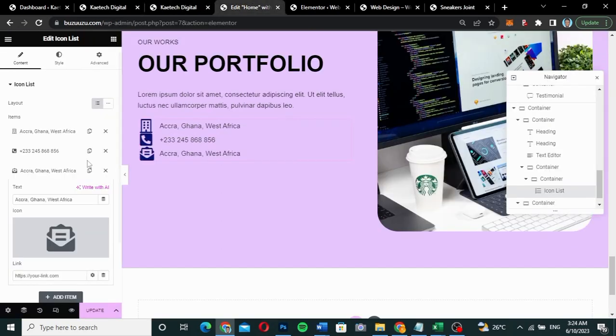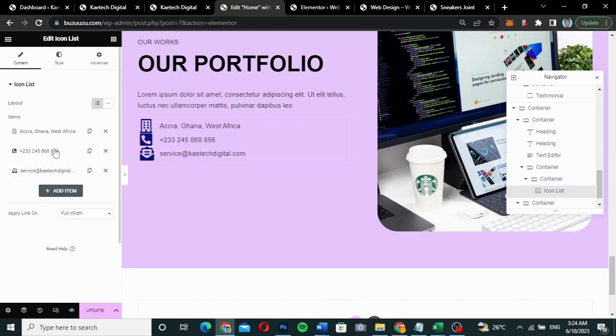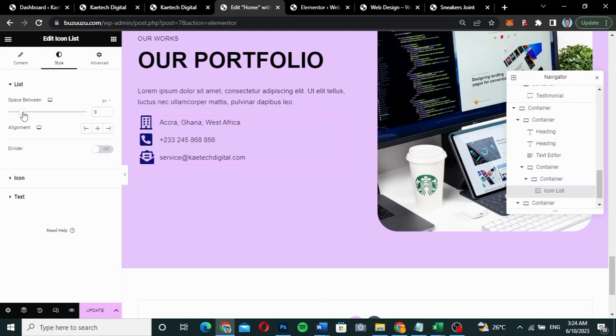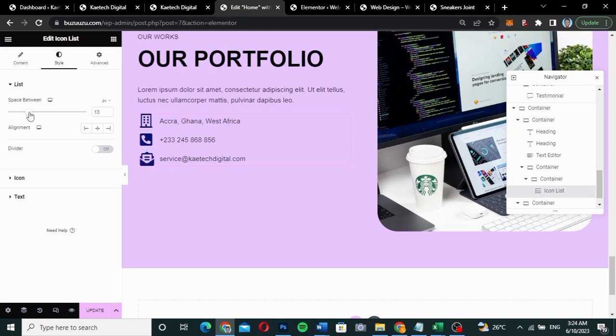So basically everything is working fine. Okay, so that is it. So now we're done with our icon list. What we're going to do is create a space between. Okay, so let's just create nice spacing between it. So let's make it like 15, which is quite okay. Now the next one that we're going to do is to add social icons at the bottom.